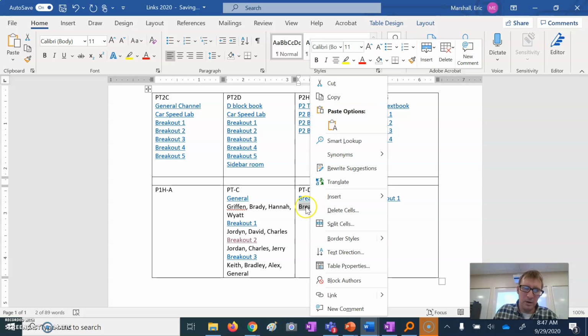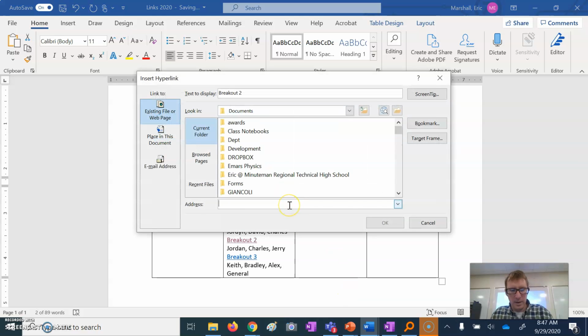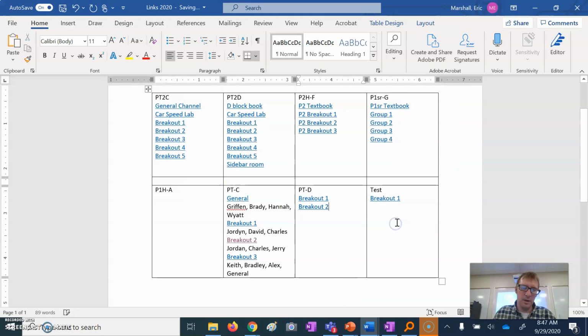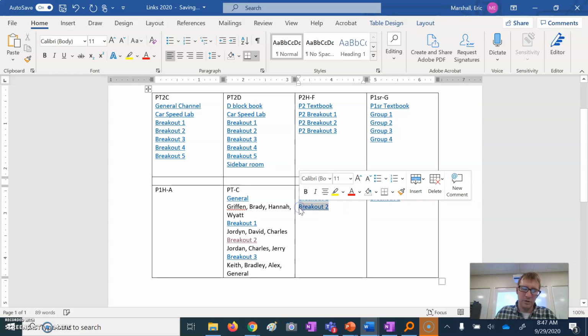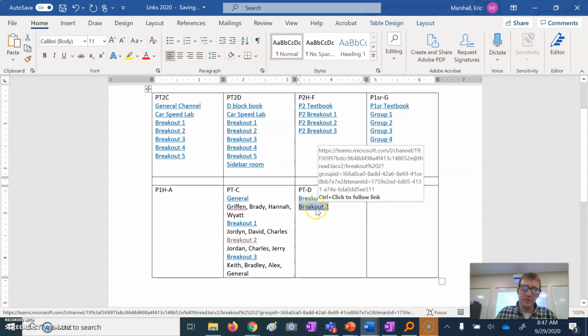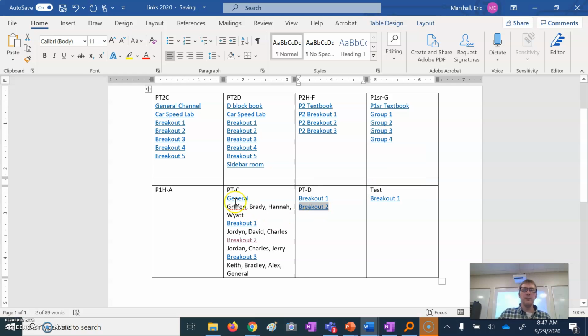You right-click on what you want to make the hyperlink, boom, and you paste the address. Okay, so what I have now is this piece that I can just copy and paste into the chat. The students click on Breakout, and they're good to go.